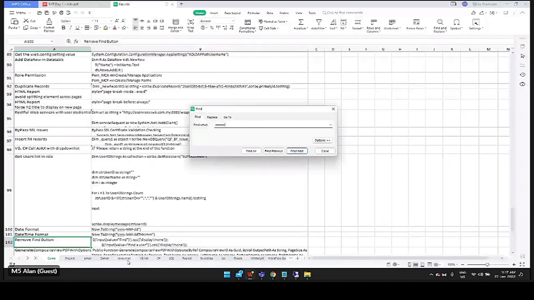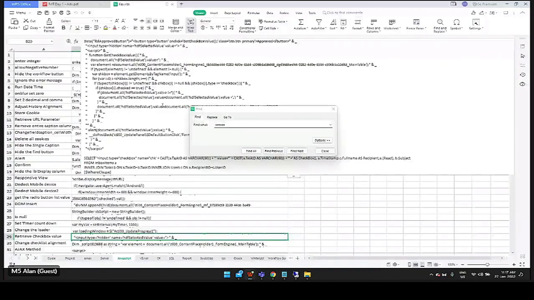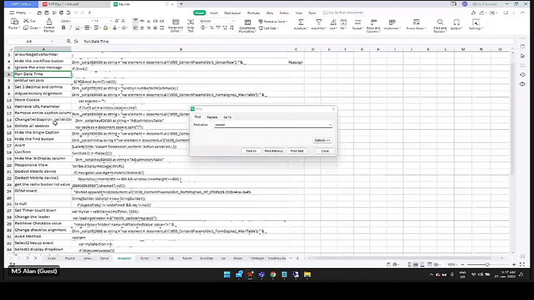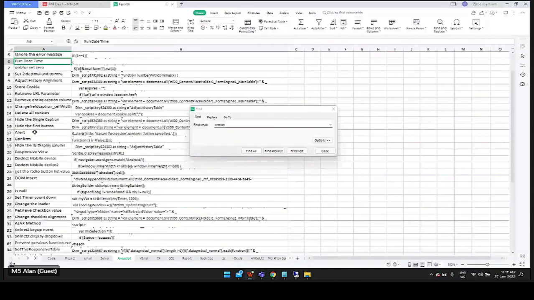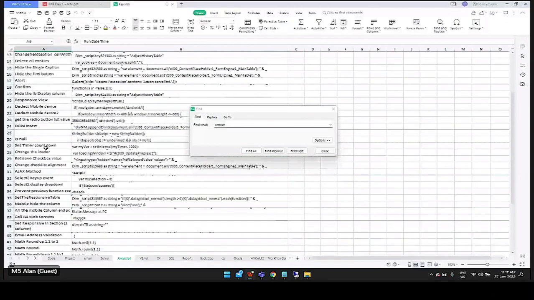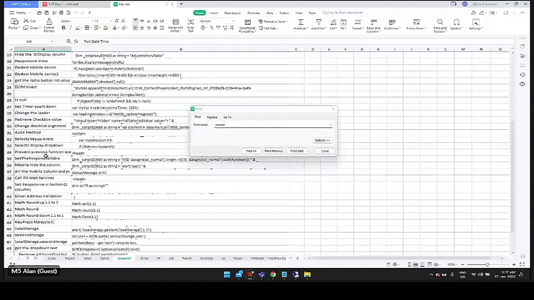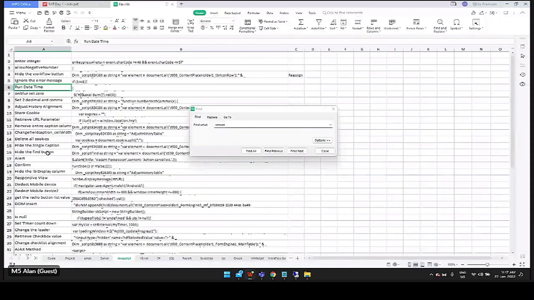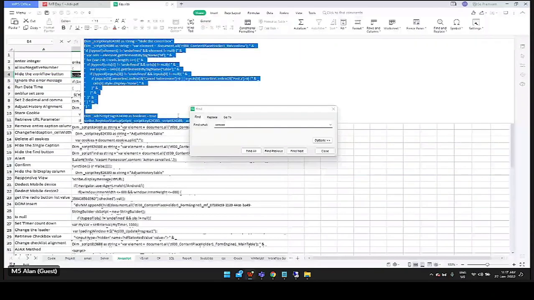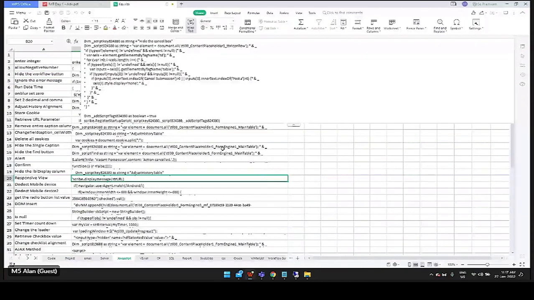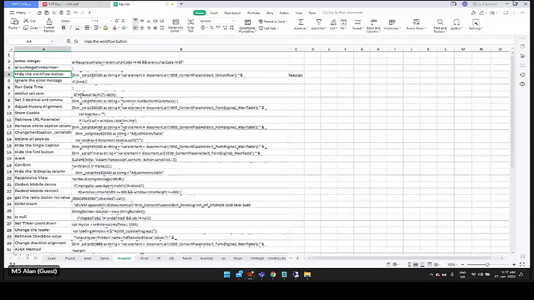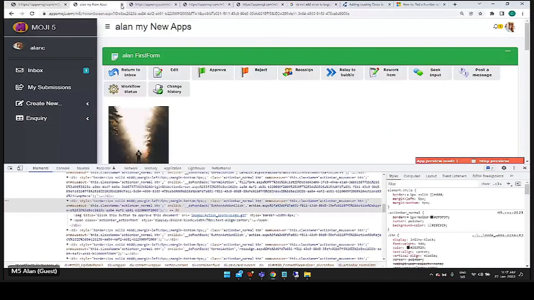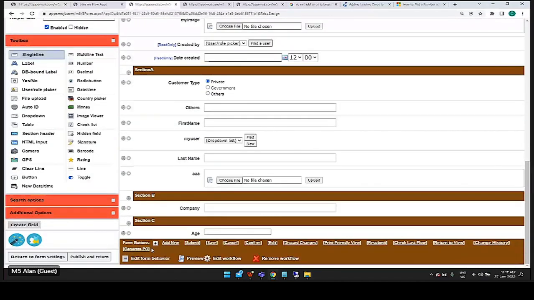Is my code. Remove. I think I got remove approval button. Delete. Hide the file button. Hide display. Where is my code? Hide the workflow button. Okay, so you copy this code. Okay. Hide the workflow. Okay. So this one, right?